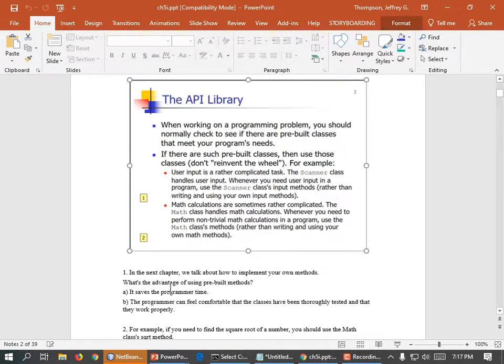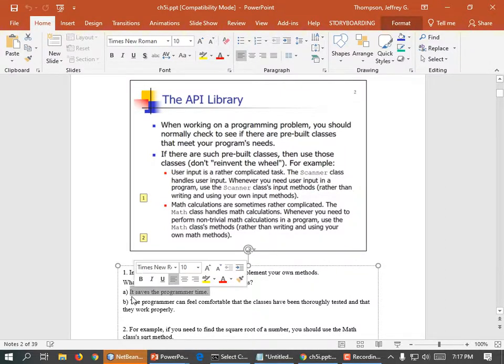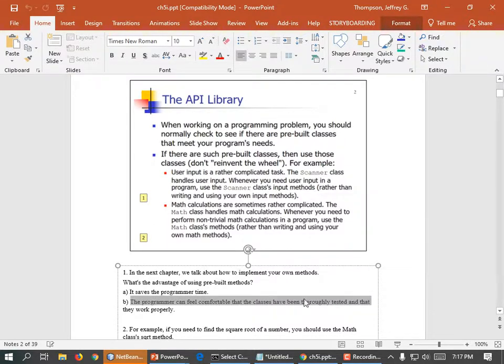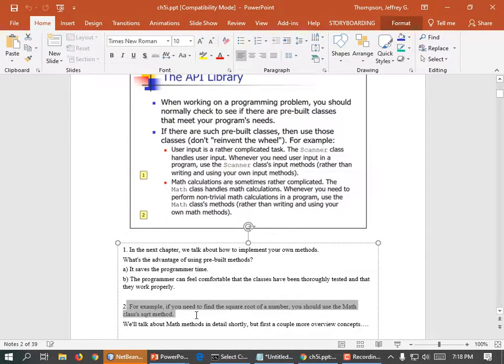So the reason to use a pre-built method, one that's given to us, is it saves the programmer time, and it's been tested over years and years and years. So the programmer can feel pretty comfortable that the classes have been thoroughly tested and that they work properly. It's possible you may find a bug in it that 50 million other Java programmers haven't been able to find in the last 15 years. But pretty much you can rely on them to work pretty well. So there is a formula for calculating the square root of a number, but I would rely on the Math class's square root method.